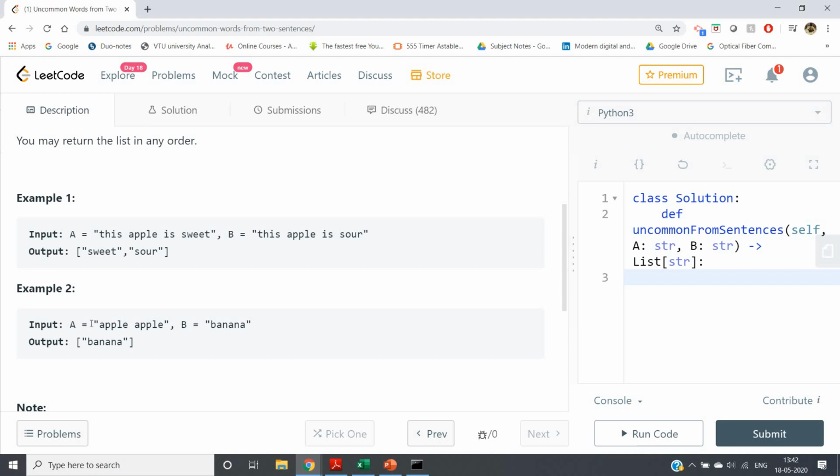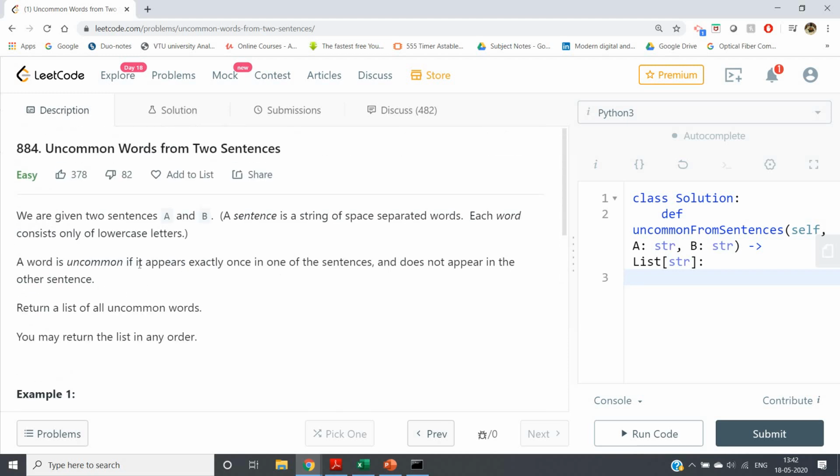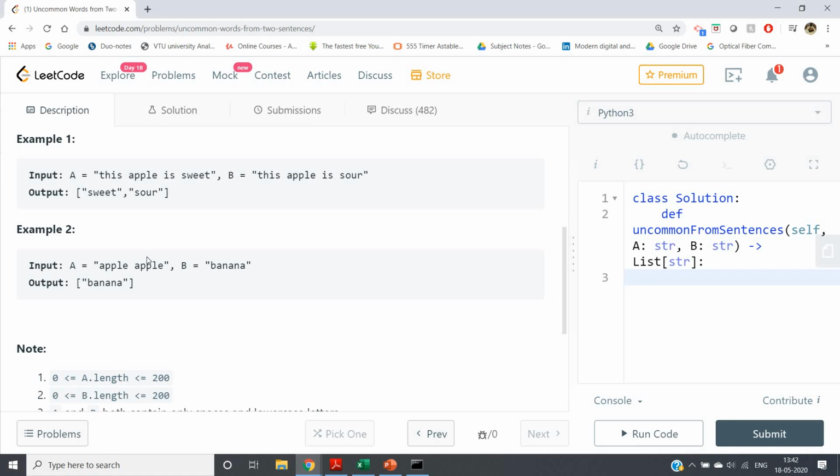For example two, suppose my first sentence is apple apple, and second sentence is banana. Now apple, although appearing in sentence 1 and not appearing in sentence 2, should not be given in the output, because apple is appearing 2 times in sentence 1, and we have to return only those words that are uncommon, which appear exactly once in one sentence. As apple is appearing twice in the first sentence, we cannot give that as output. We only have to return banana, because banana is appearing only in the second sentence and only once. So our output is banana.